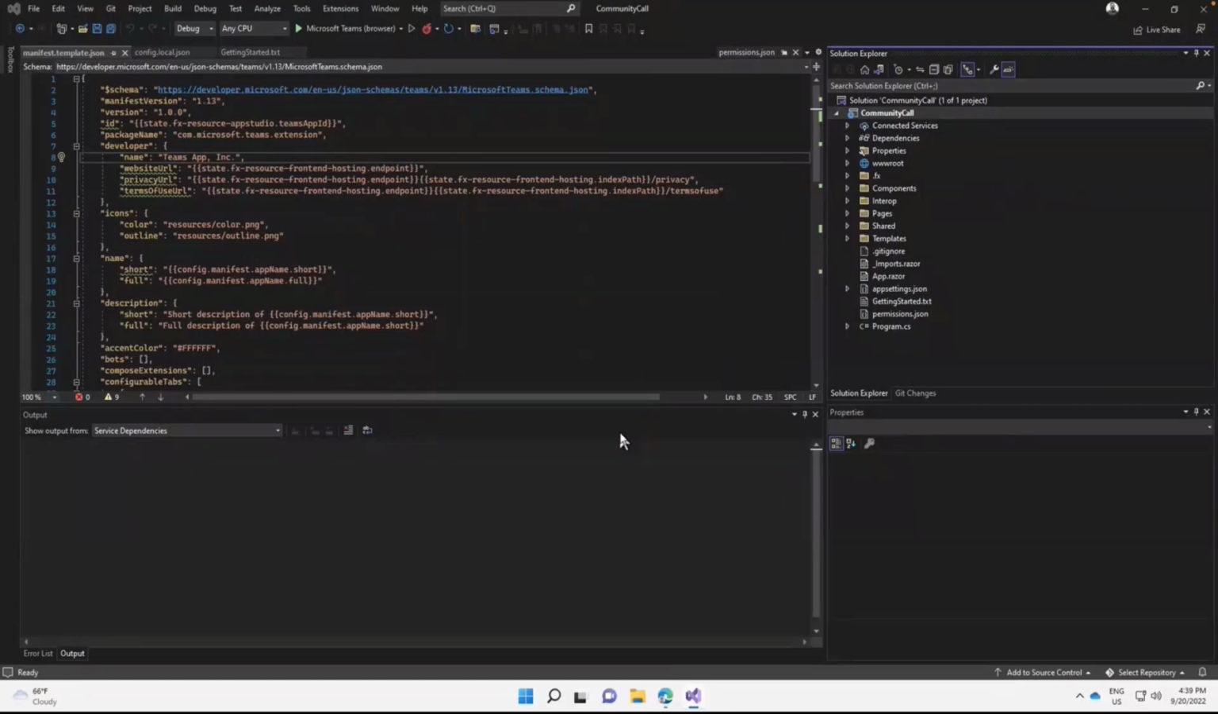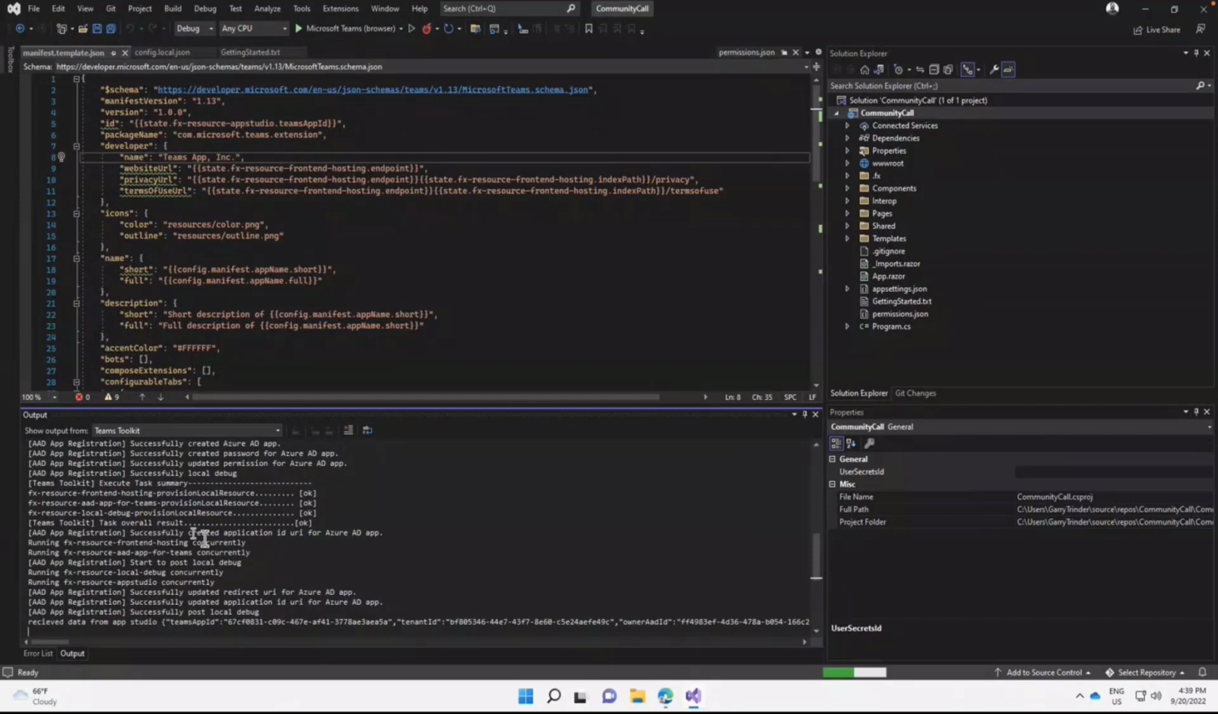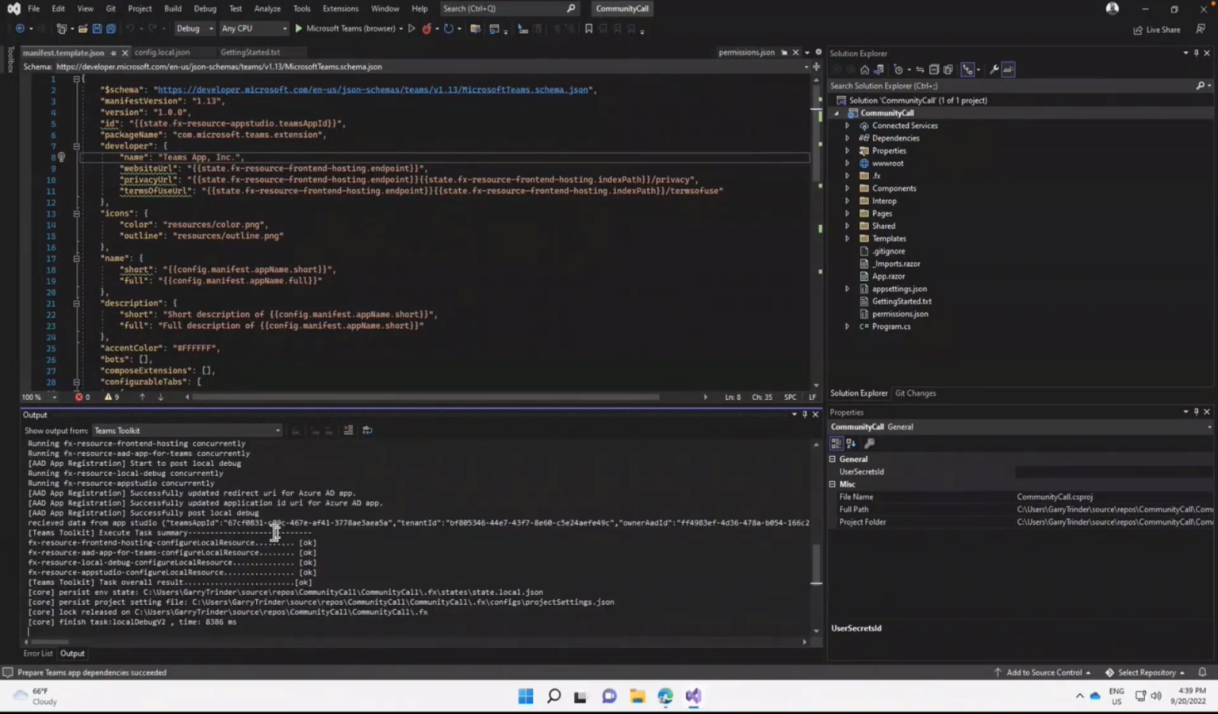If I hit continue, it's going to do the initial setup, and we get told what's happening in the output, so we can see that work has been done here with creating the application IDs as well, some internal logs there. Basically, the manifest is being updated. Everything's being set up ready so that we can hit F5 and we can launch this tab into Teams.